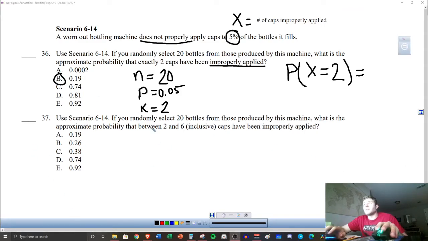Okay, then we have this next one. If you randomly select 20 bottles from those produced by this machine, what is the approximate probability between 2 and 6? So we have a range here. So you want from 2 to 6. Inclusive means we're including that 2 and 6, have been improperly applied. So here we have a range.